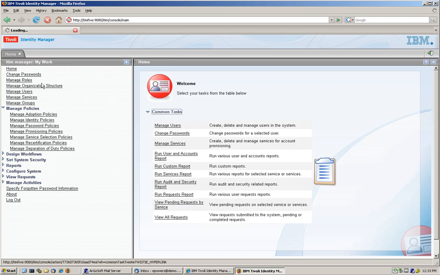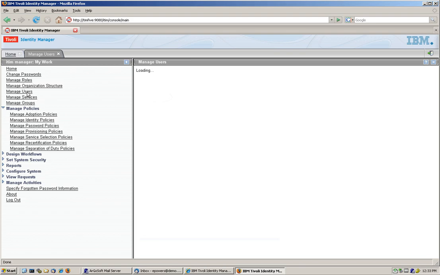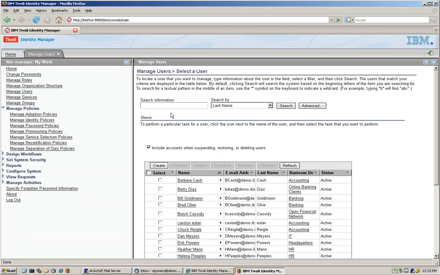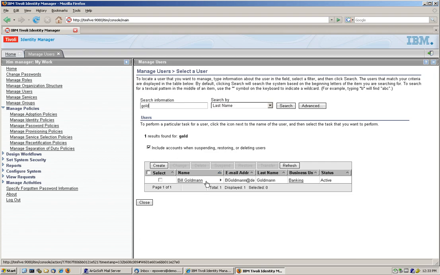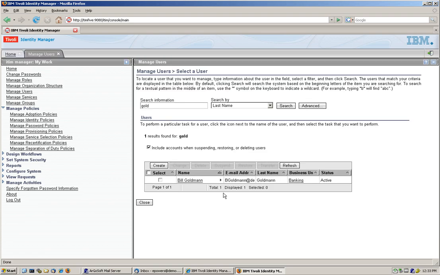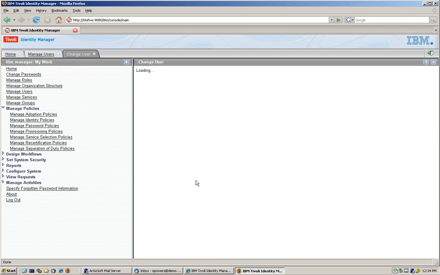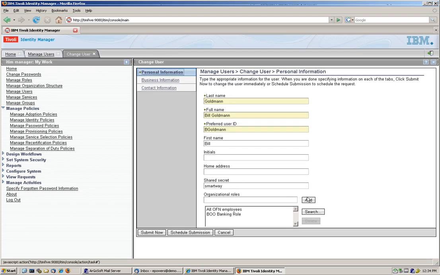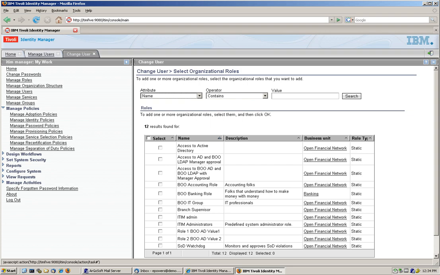Pretty good. So from the console itself, let's go into manage user, and we're going to look for Mr. Goldman. And here is Bill Goldman. Let's see what roles he has. And Bill has this BO banking role. So if we were to give Bill another role, then we're going to be incurring a separation of duty. So let's do that. From here, from the all-powerful console, we're actually going to give him membership to, let's say, the BO IT group.